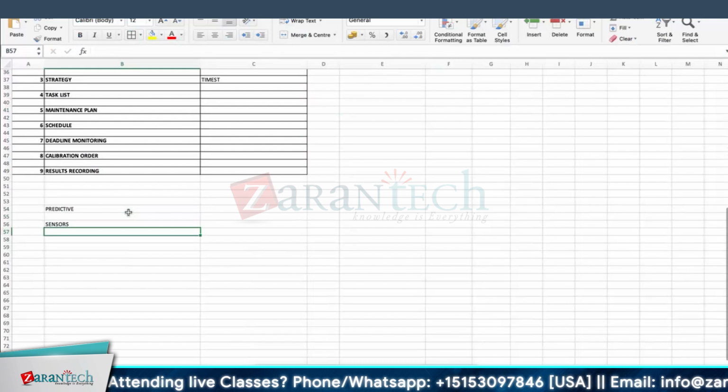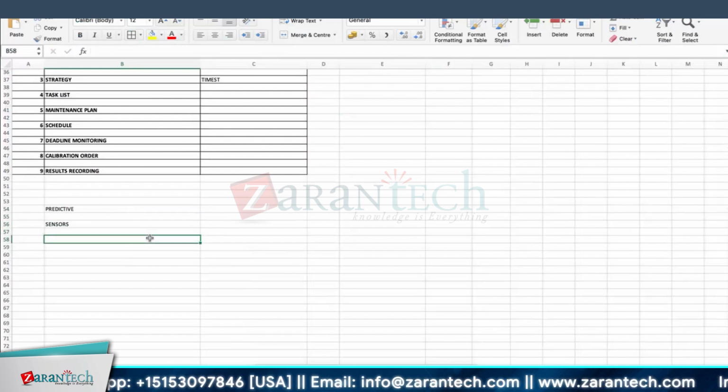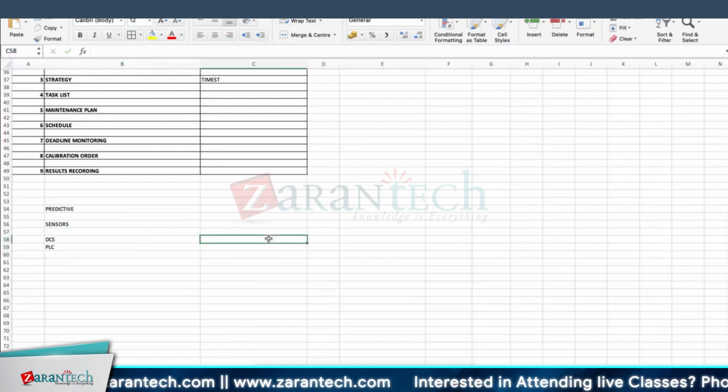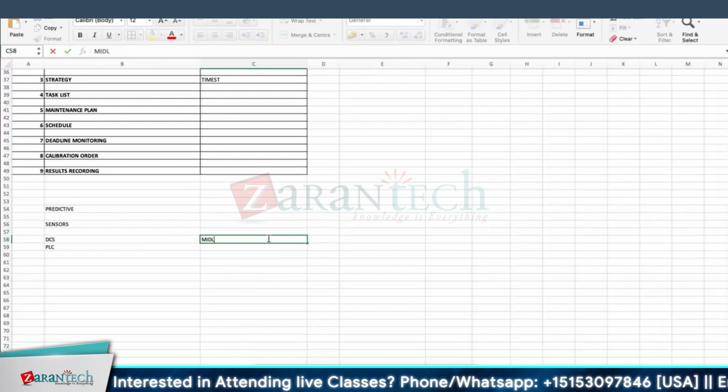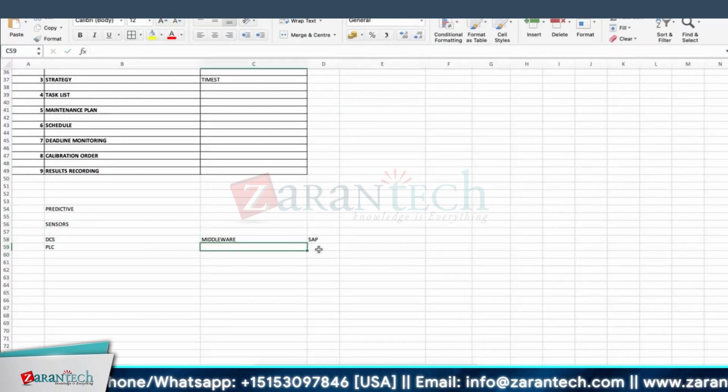You got me right. See, the transmitters, sensors and all are there. Normally you'll have some DCS system, or we'll call it a PLC system in the control room. Again, a middleware will be there. From here, there should be an interface with the SAP.